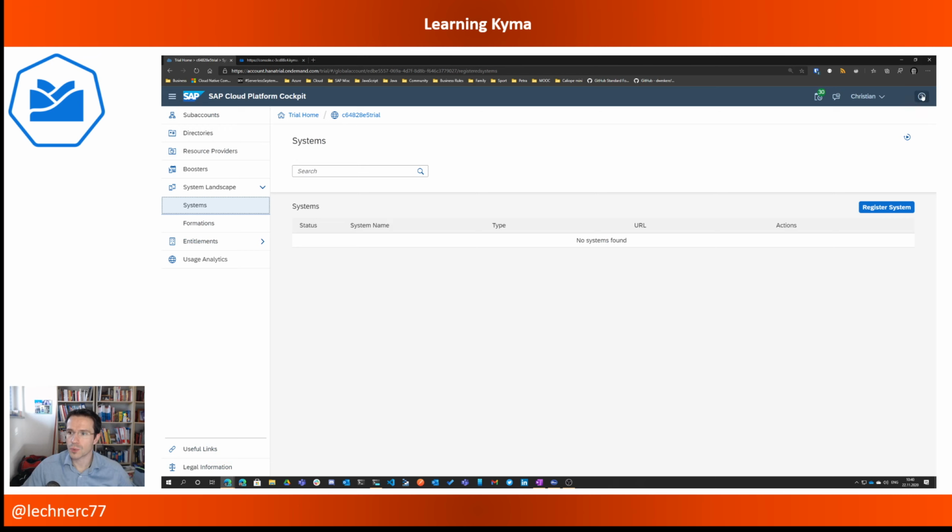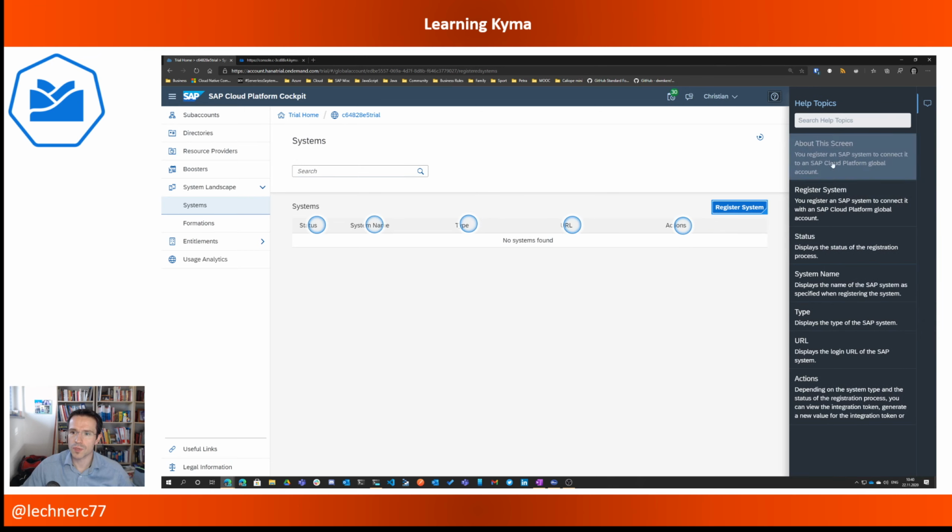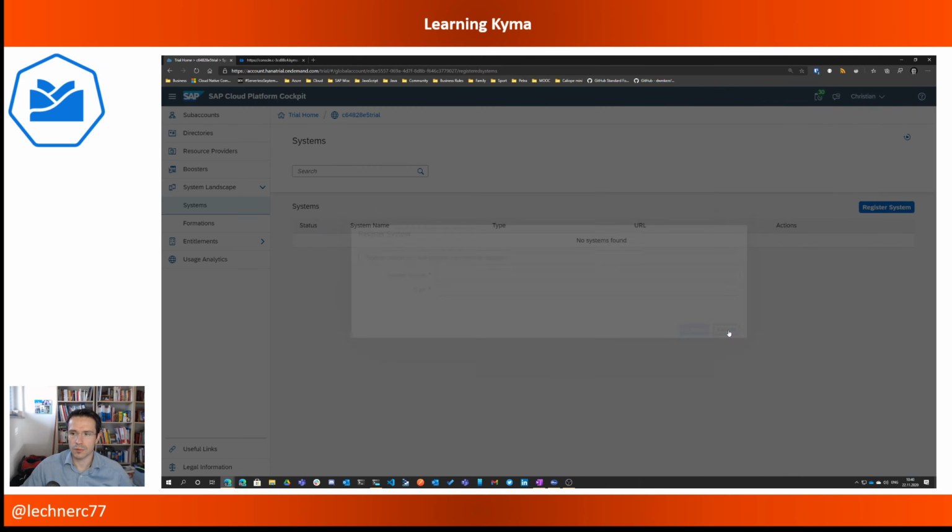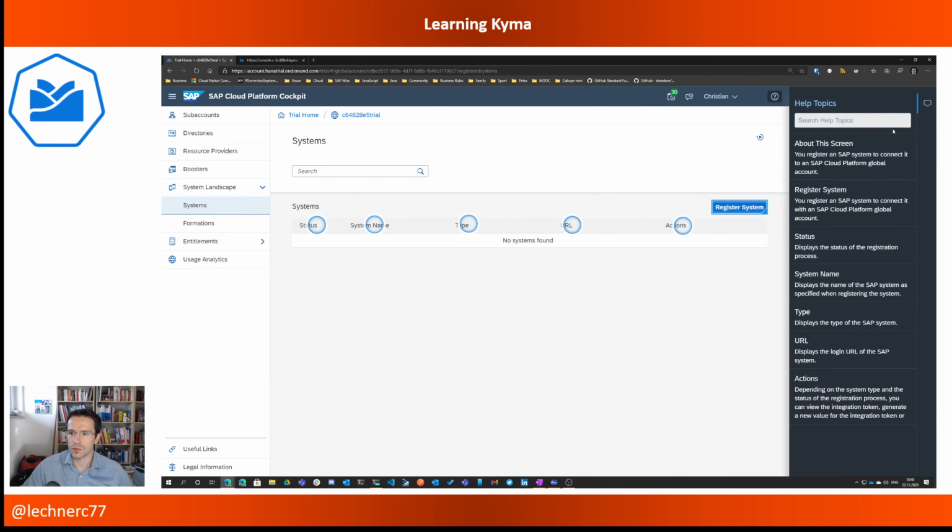But how did I find it? Well, there is one thing that is really useful within SAP Cloud Platform Cockpit, and that's the help button, which then gives you some context-sensitive help. And in the best case, there is also a link to help.sap.com somewhere hidden in between. So you can then navigate to there. But this help is already quite nice. Tells you what to do.